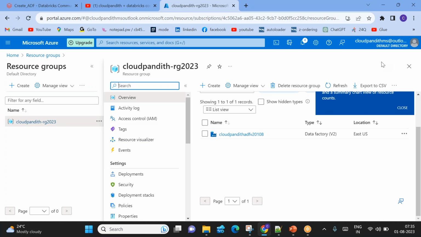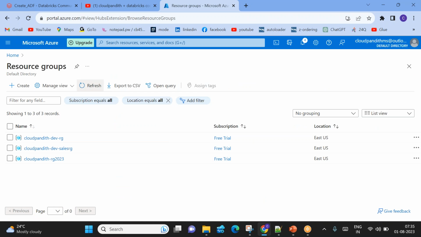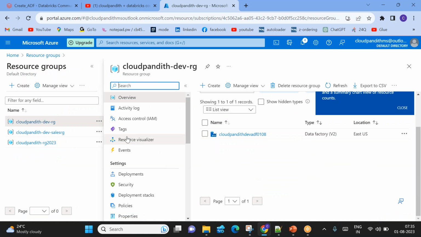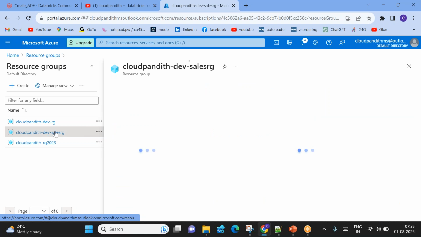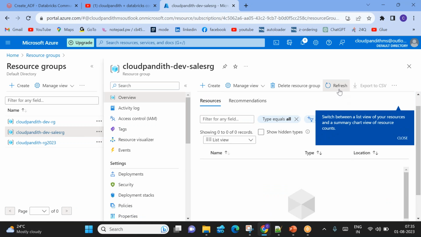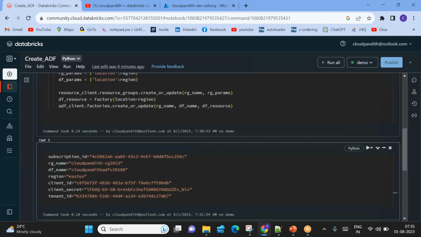So now you will see very quickly. I'm not doing anything through the UI. See dev sales RG, dev-RG, under dev-RG you can see those things. So dev ADF 0108 sales means dev sales. See, dev sales ADF 0108, right? So these all things we need to take care. Is it clear to all of you? I hope everybody understood this.